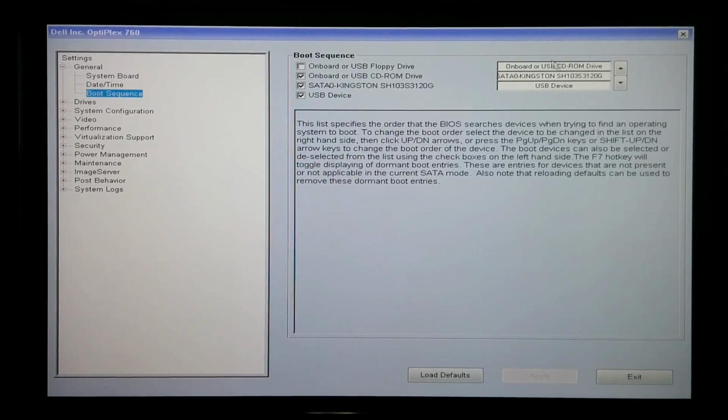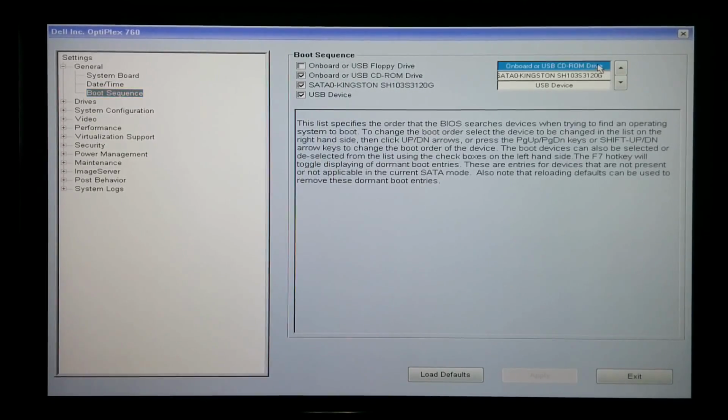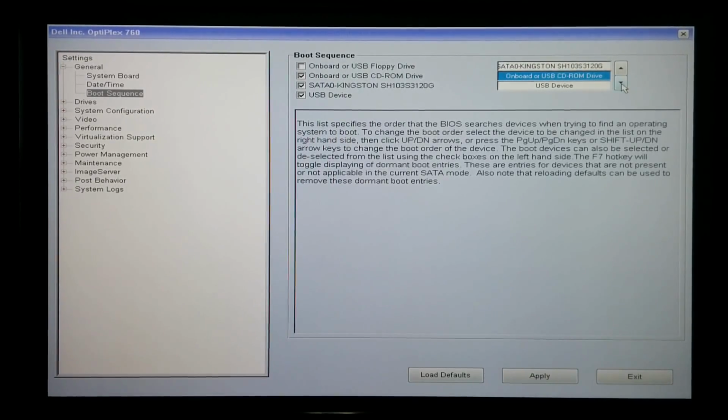For what over here on the right, it says onboard CD-ROM drive. That is actually listed first for me, so my computer is already set to automatically boot and look for something that's bootable in that drive. Okay, and if I select that and choose arrow down, then it would try and boot from my hard drive, which I don't want it to do.